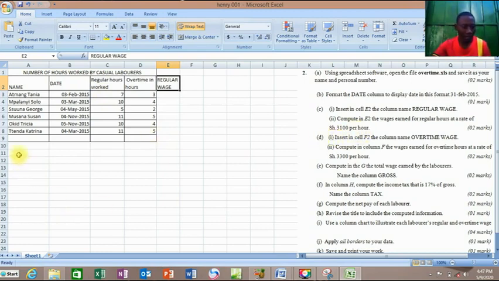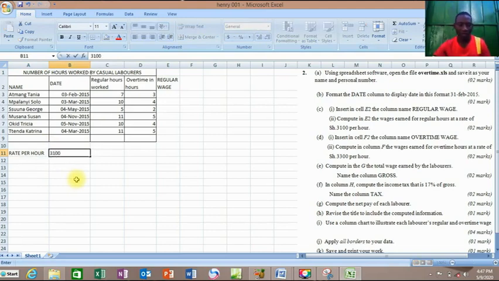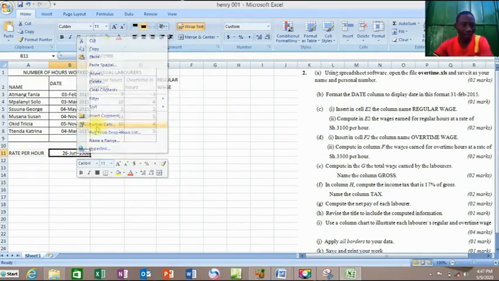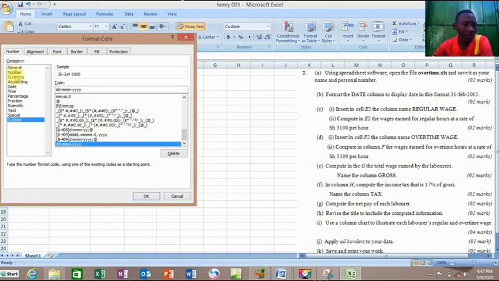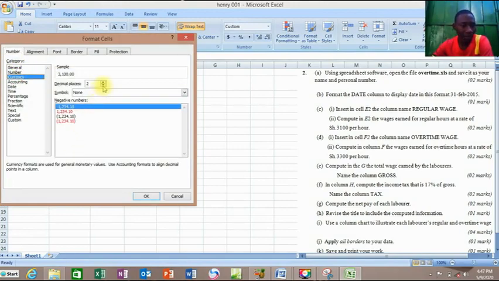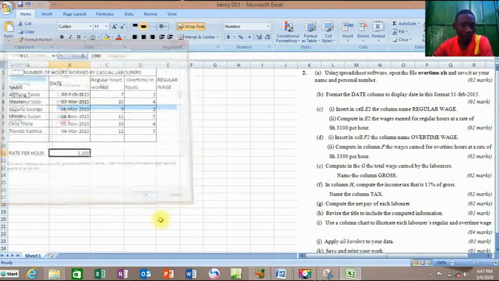So first of all, I can come and say rate per hour. Rate per hour. That means that that is going to be 3,100. That is the money. Are we together? But it's representing it in form of a date. So we have to change it. Format, right click, come and say format cells. We come back to currency. But it has no decimal places, we put it to 0. I think it is that.